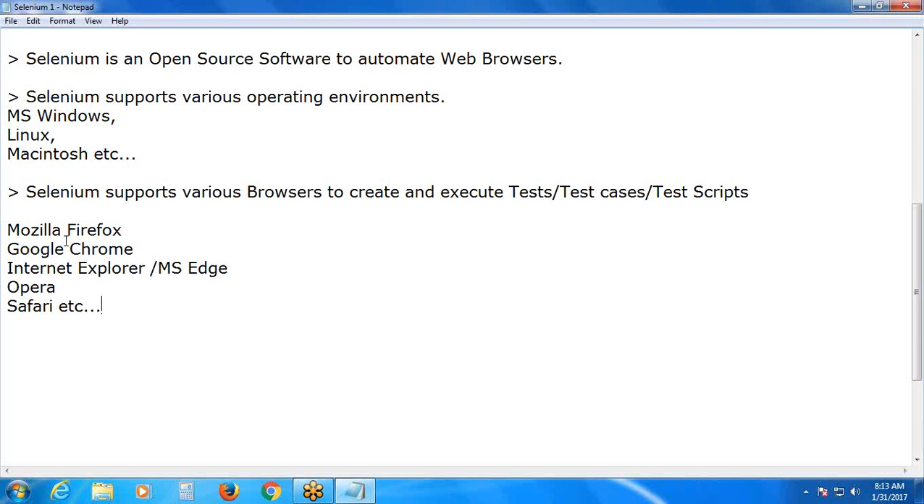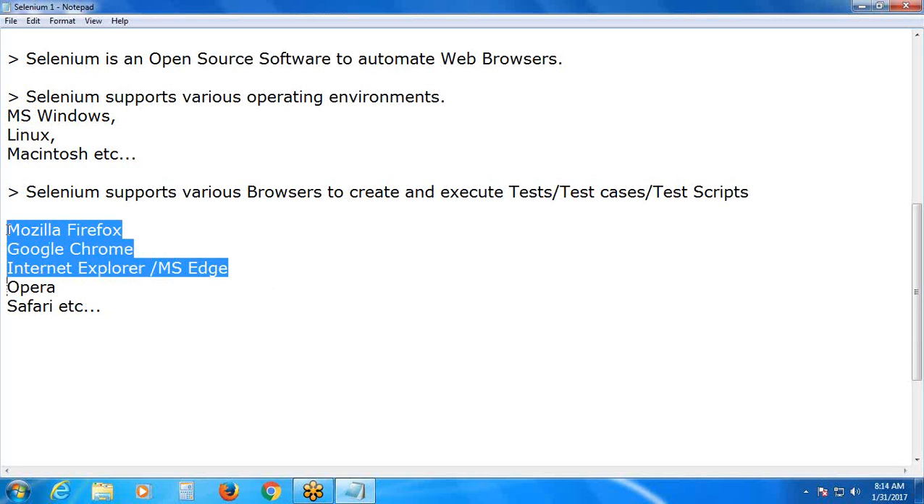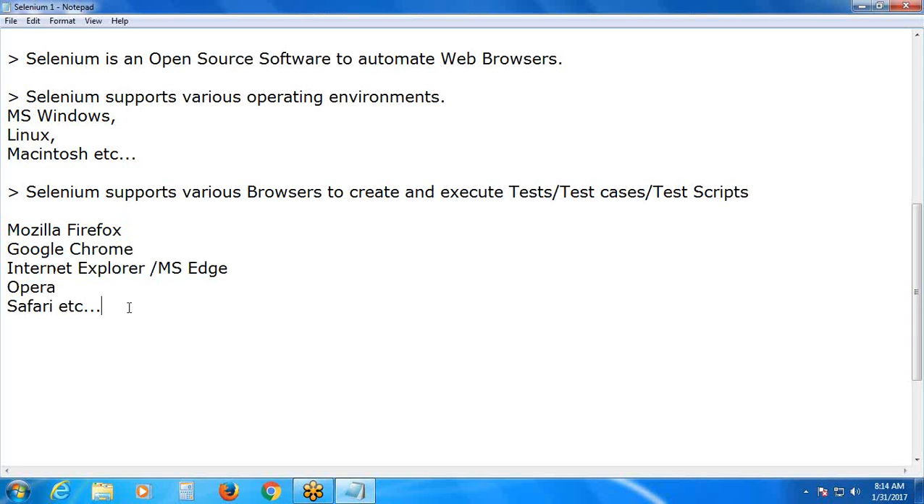Observe, forget about all these browsers. The first three browsers, Smriti, are important. More than 90% market share is held by the first three browsers: Google Chrome, Mozilla Firefox, Internet Explorer. The remaining, Opera, Safari, etc., have limited use.